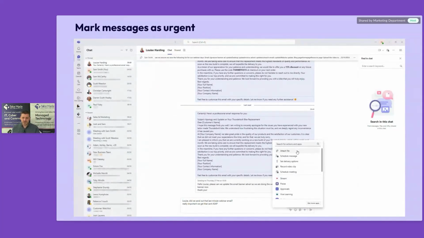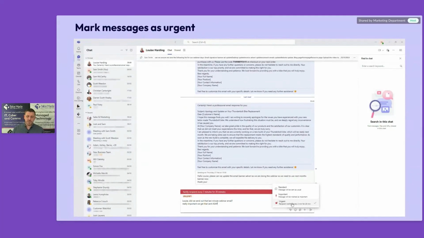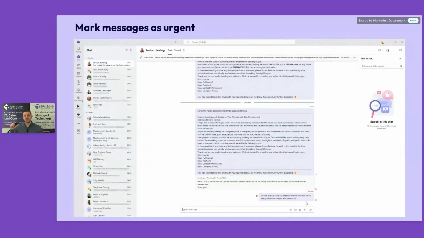Lots of cool things in there, scheduling meetings, scheduling messages and so on, but set delivery options and change it to urgent, and it will tell you what it's going to do. When we choose urgent, it's going to ping up and say, notify the recipient every 2 minutes for the next 20 minutes. So when we receive a message on Teams, it pings up on our screen and we know it's there. By sending an urgent message, I'm going to constantly get that thing popping up on my screen.